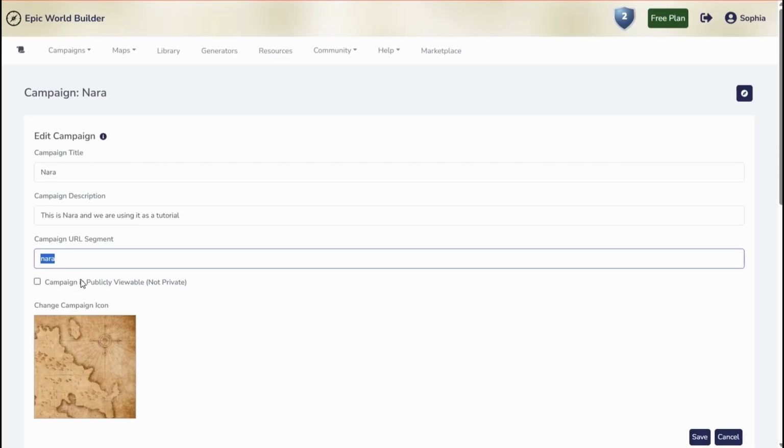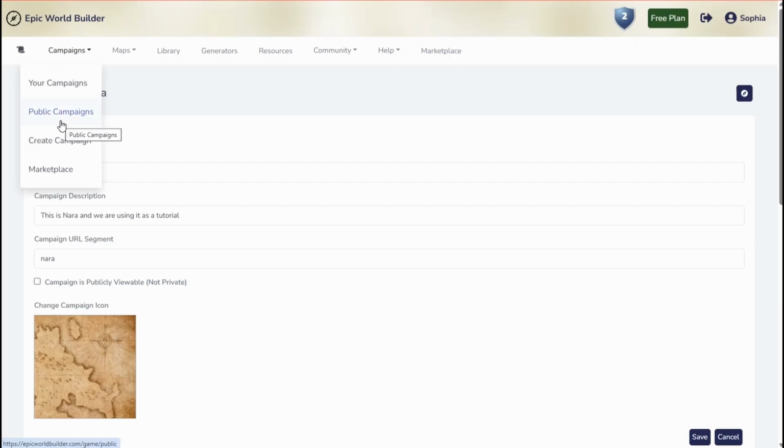This checkbox will make your campaign show up in the public campaigns. So if you really like your campaign and you don't want to make it private, you can actually share it and make it public. That would allow all Epic users to be able to view it and clone from it. They can't change it, but they can view it and clone from it. So if you really want your campaign to be private, go ahead and leave this unchecked.